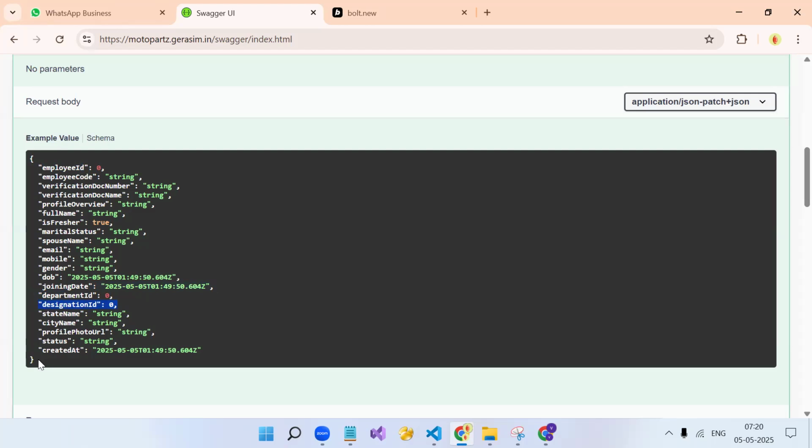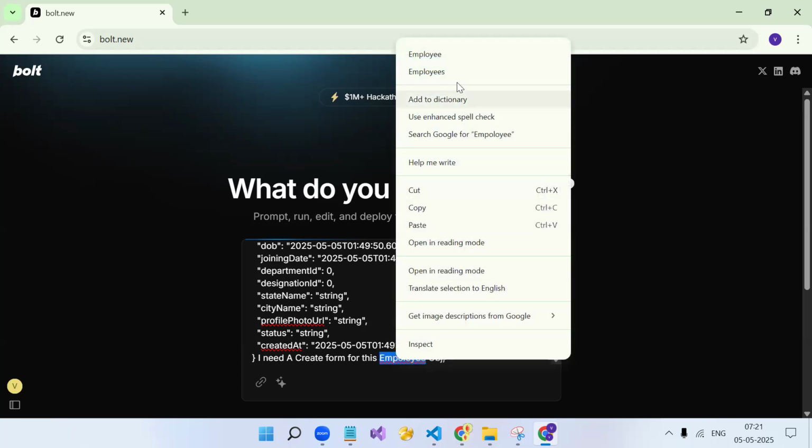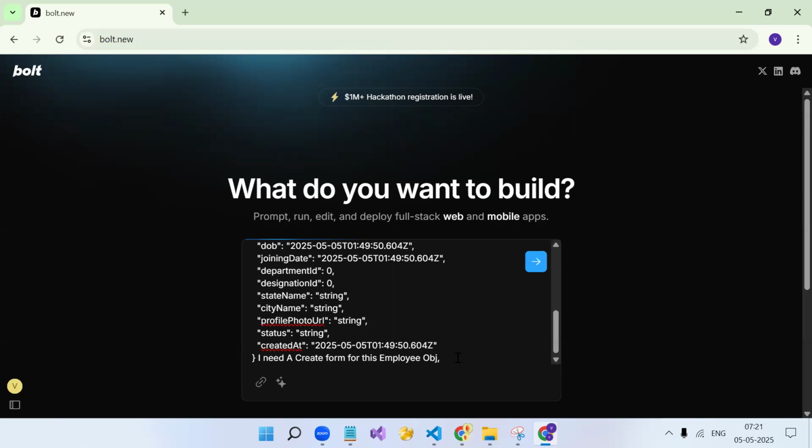Okay. Now I need to create a UI for this object. So what I do, I copy this, I paste it over here. This is their prompt. Then I need to say, I need a CRUD or just a create form. Create form for this JS employee object. I need a create form for this employee object.